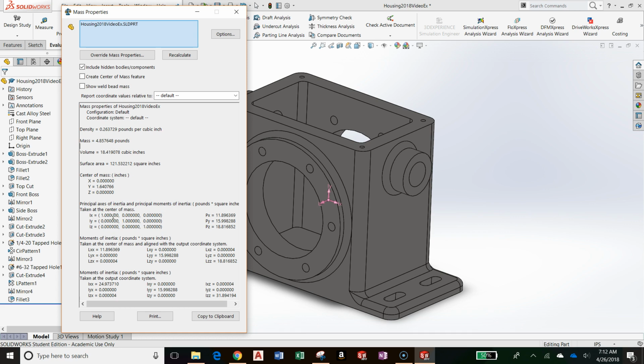And now, not only geometric information, not only dimensions and things like that are specified in the model, but I have material information, I have weight information, I have center of mass and center of gravity information.